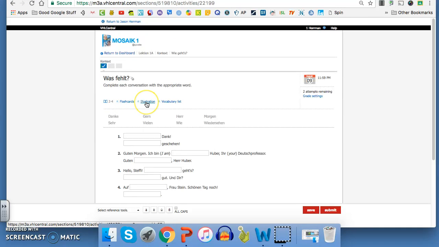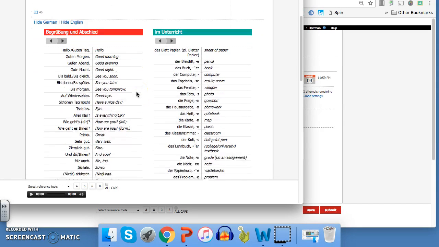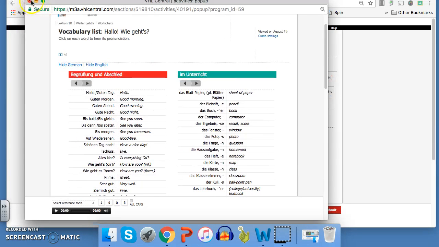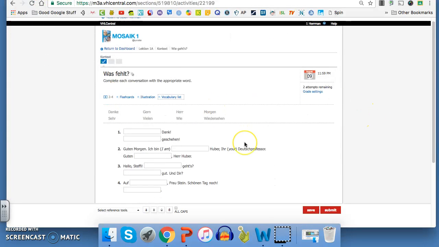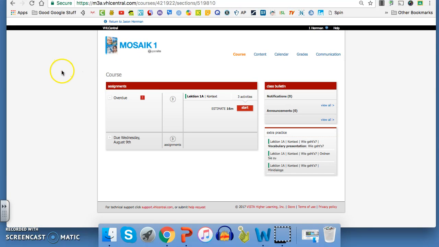Flashcards aren't really that great, I found. Illustration and vocabulary list might help you. It usually just brings you to the list of vocabulary for that unit. And that might also be helpful as you're working through that. Something else, let's see. And that's kind of basically it. Let's go back here. If we click right back up here, it'll say return to dashboard. So we'll click right on there and it'll bring us back.